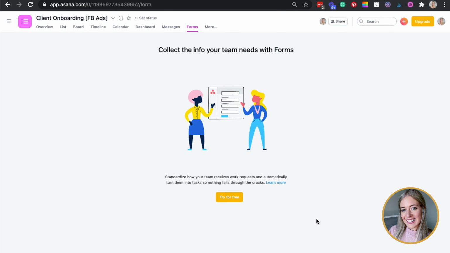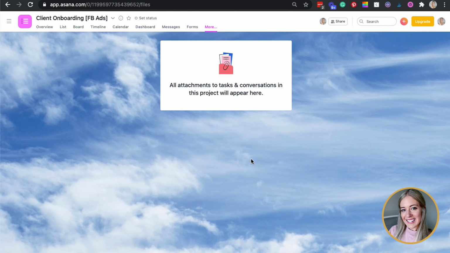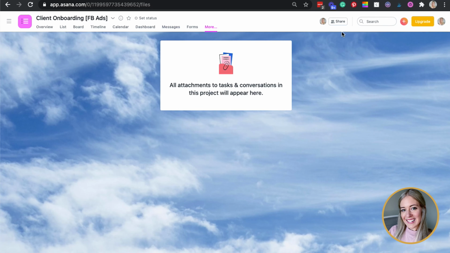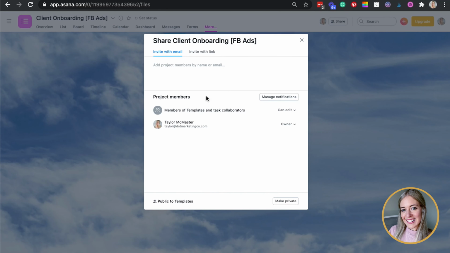Forms, again, is a paid version, so we'll get into that later. And files. You can't upload files into this section, but if you upload files into the messages, they're going to be stored here under files. Over here, you'll see share. So you can add certain people into the project, or you can invite by just copying this link.